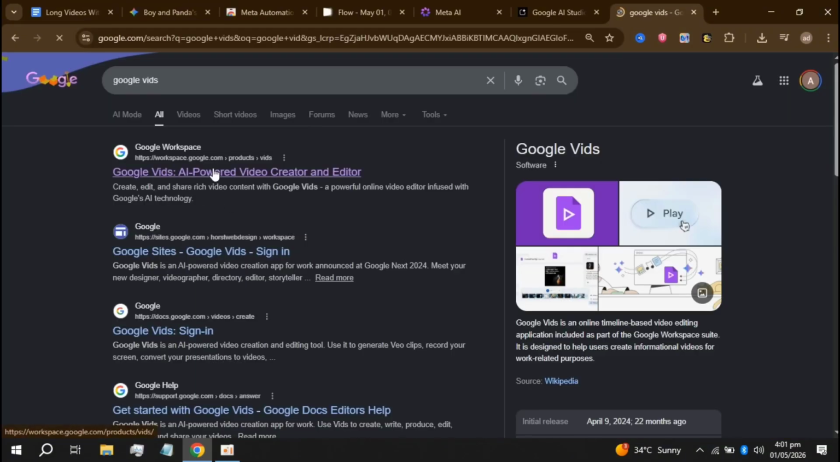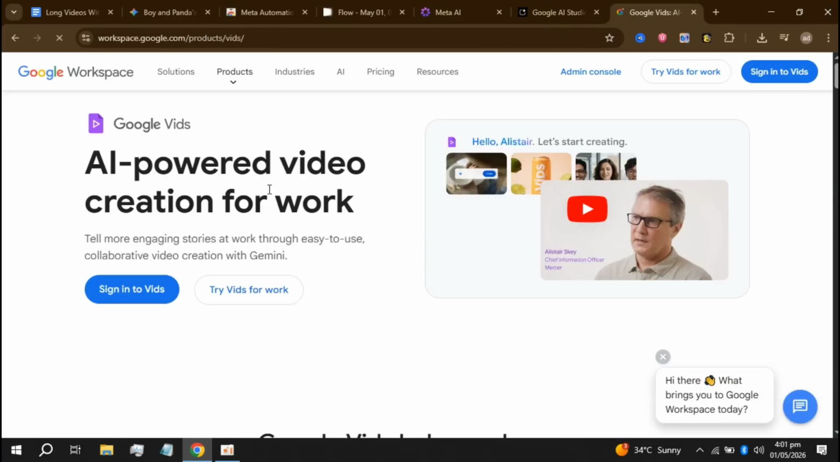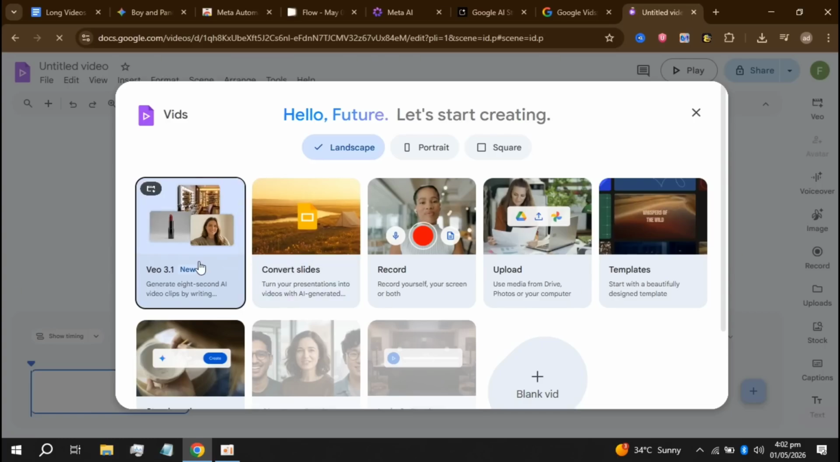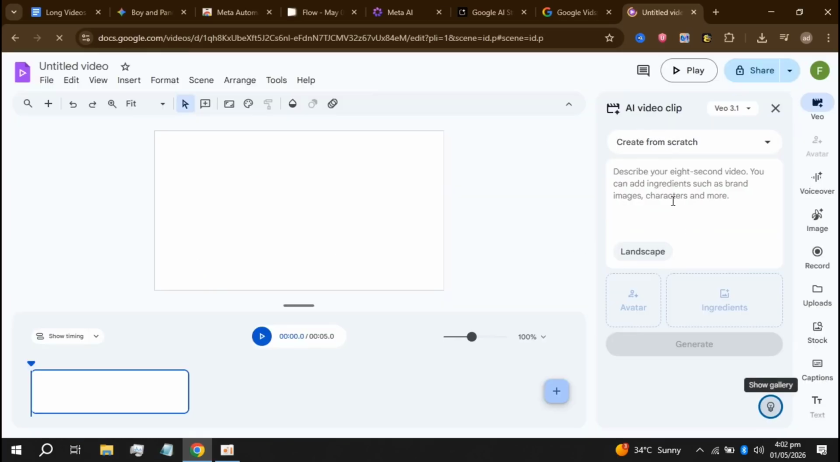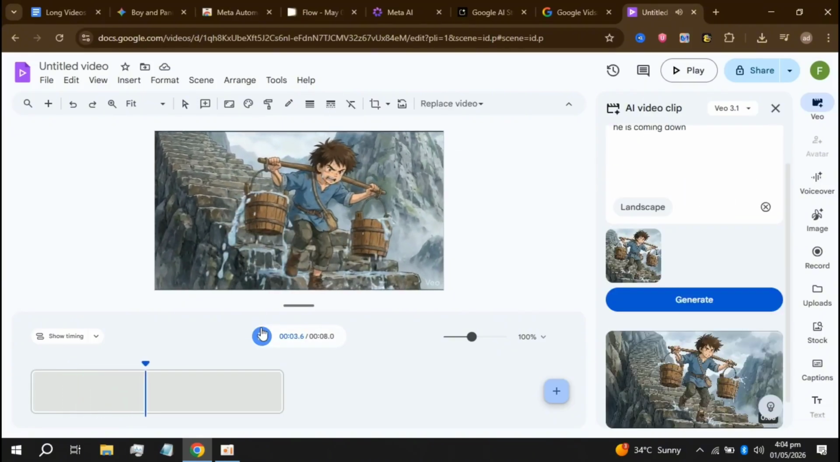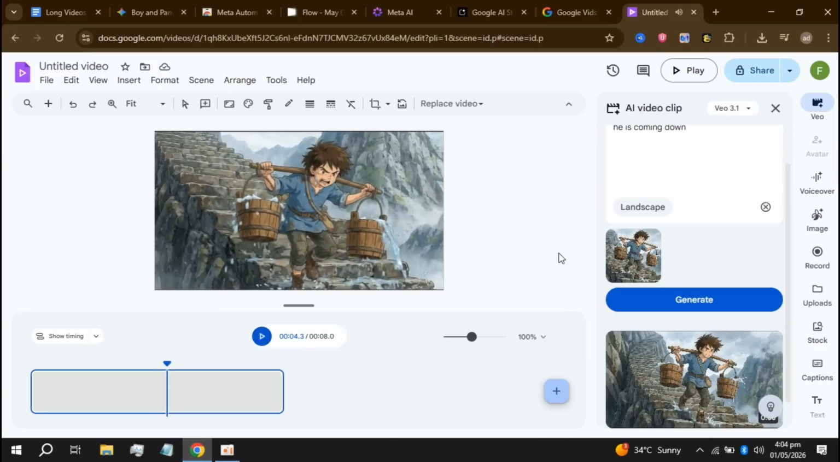Simply open a brand new browser tab and search for Google Vids. This is an incredibly powerful, completely official platform provided by Google that gives you direct access to the absolute highest quality VO 3.1 video generation model. It handles incredibly complex high-action prompts far better than almost anything else on the market. The best part is that by simply logging in with your standard email account, Google legally provides you with 10 to 12 completely free daily creations.